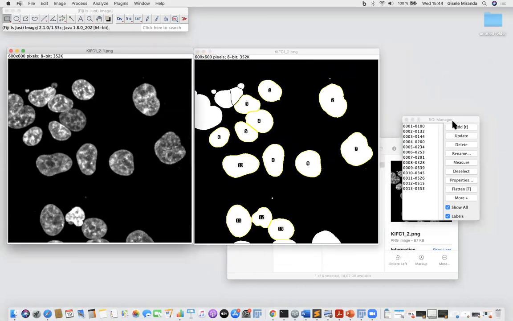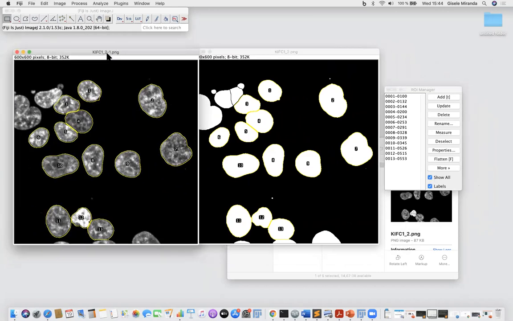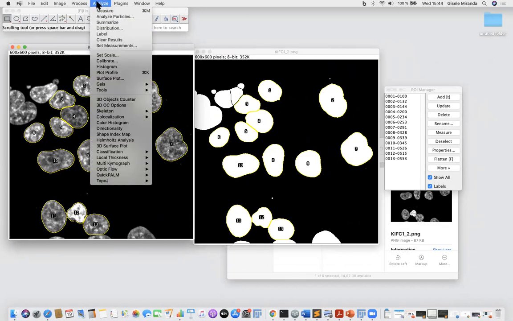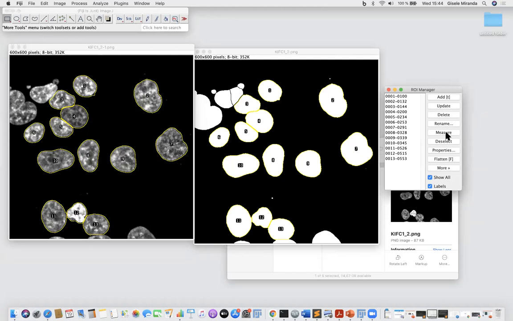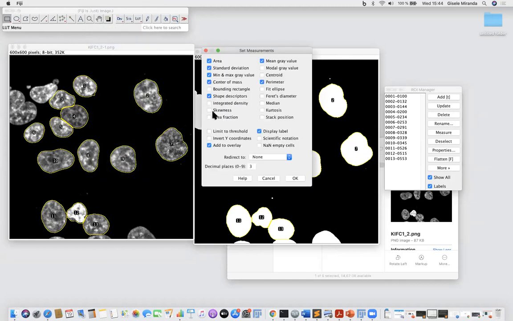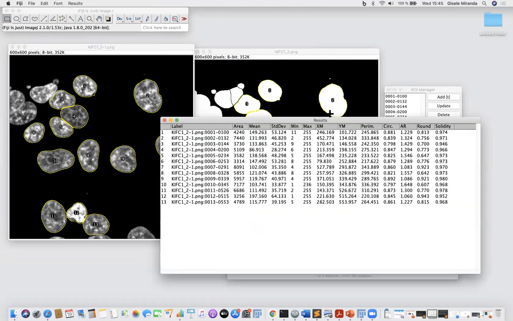And we can also show the overlays over the original image to compare or to check the quality of our segmentation. And also now we can first define the measures that we want. So here we can define in the Analyze menu what are the measures that we want, for instance, shape descriptors, area, mean gray value, the centroid pixels of each particle. And once we define, then we can measure.